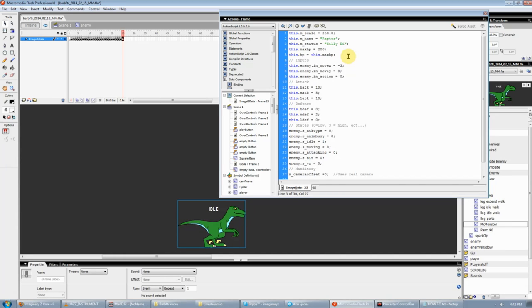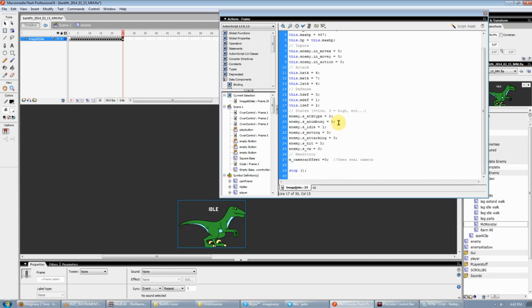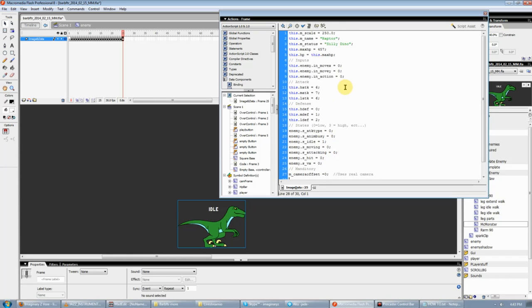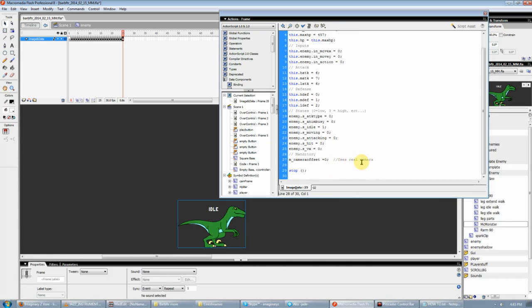Silly dino. His maximum HP is 457. I don't know why. His movement speed is 4. Actually, I don't know what this is at all. That doesn't even make sense. Let's set to 0. His high attack is 6, his medium attack is 7, his low attack is 6. He has no high defense, 1 medium defense, and 2 low defense. This stays the same. He doesn't have a camera offset, because he's using the camera, or he will be.